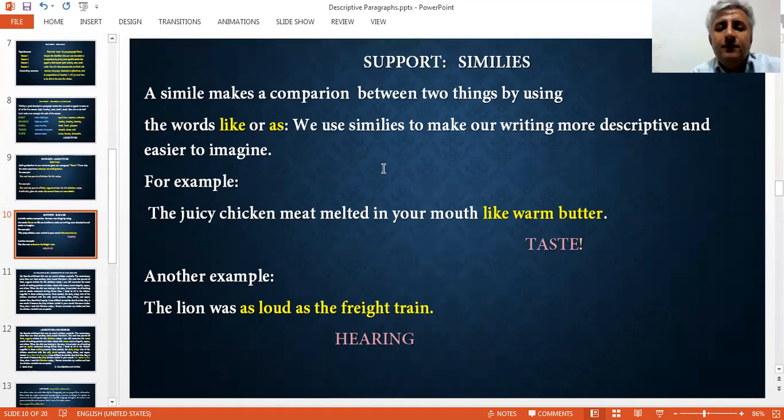Another way to make your sentences clear and easier to understand is using a simile. A simile makes a comparison between 2 things by using the words like or as. We use similes to make our writing more descriptive and easier to imagine.